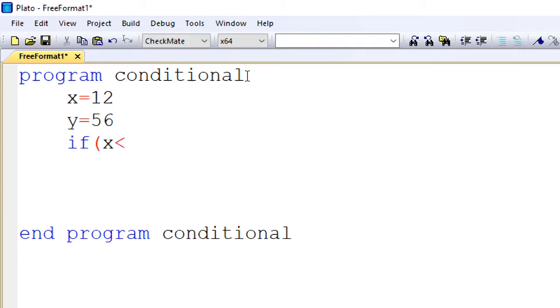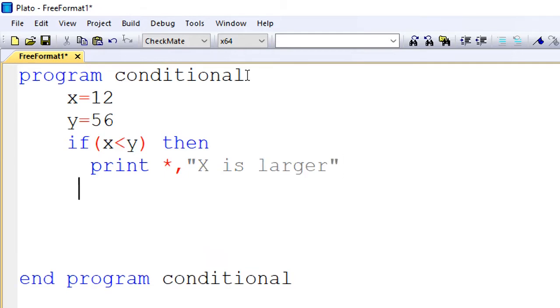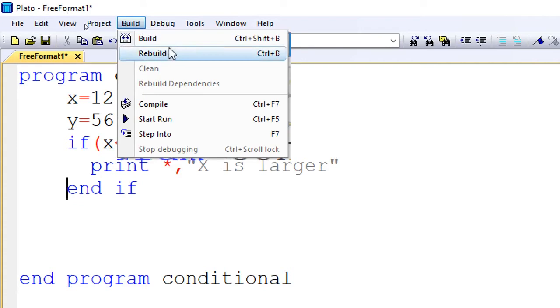is greater than y, then what do I want to happen? I want to go ahead and write, or print, x is larger. I just want to print that x is larger. And thereafter, I'll end if. So I'm just going to end the if clause there. So that's what I have. This is the program. Very simple.